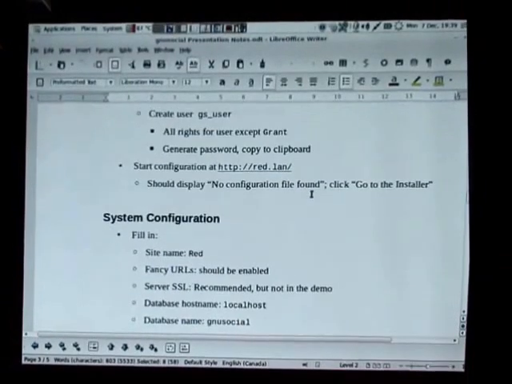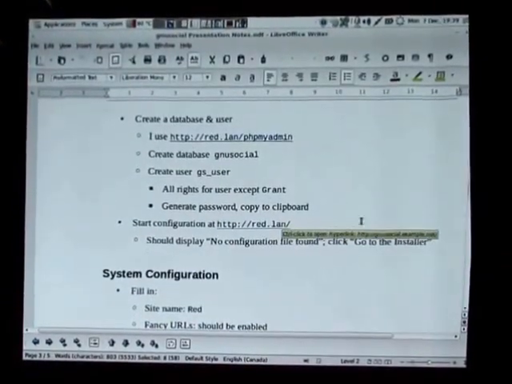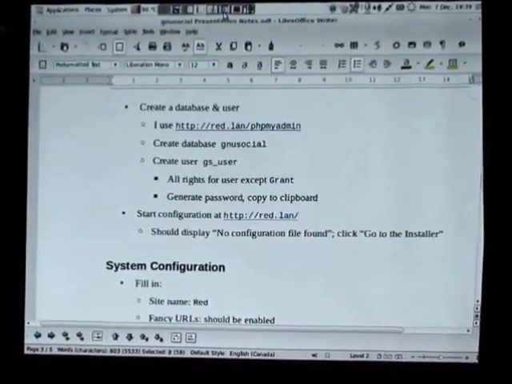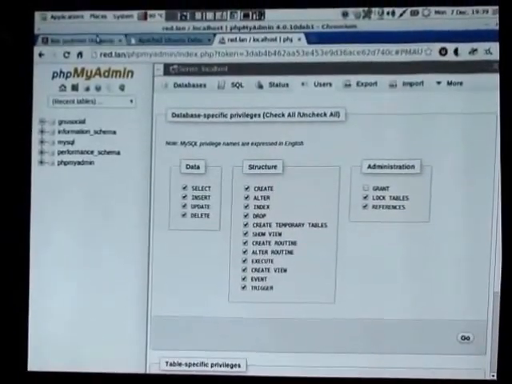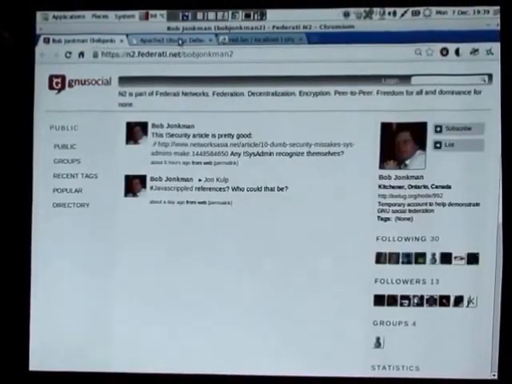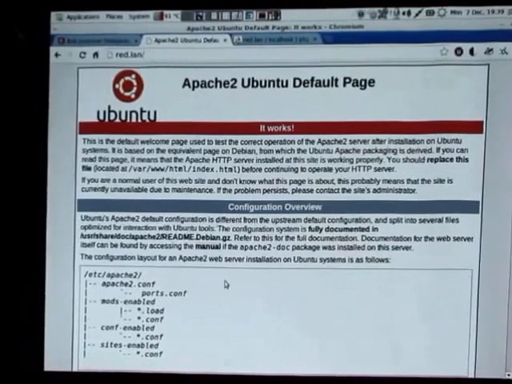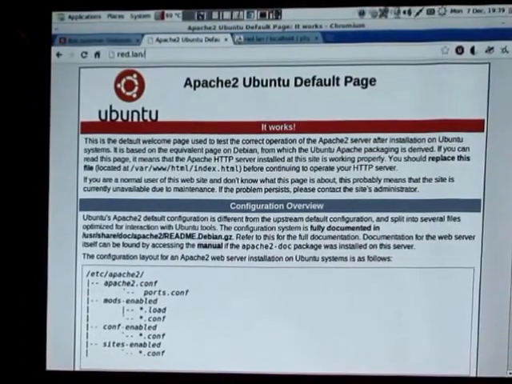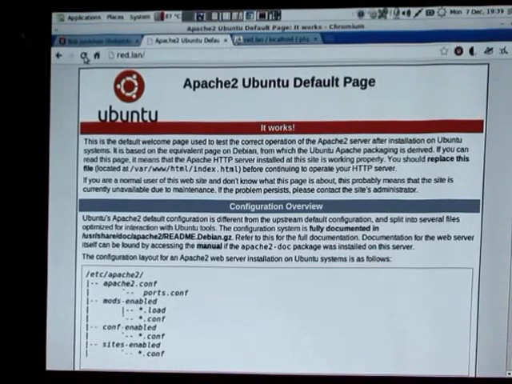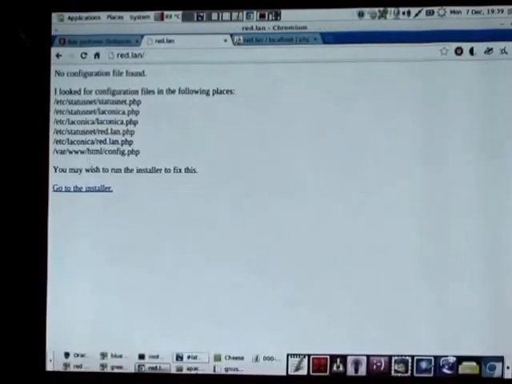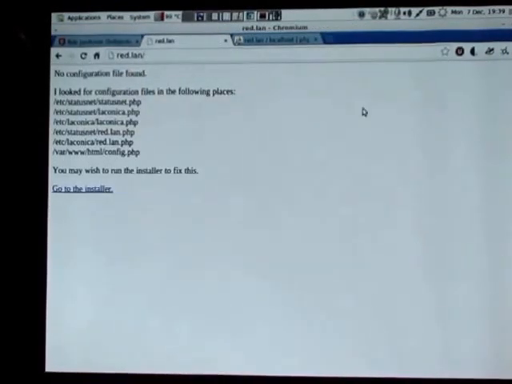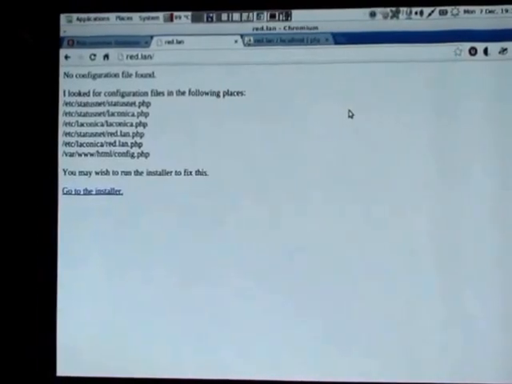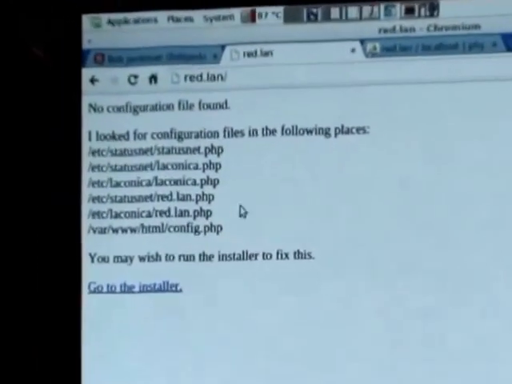Back to the cheat notes. There we go. Okay, generate password, copy to the clipboard, and now we should be able to go back to the web server and see red.lang. If we refresh this now, we should get the index.php from GNU Social because we renamed the original index.html file, and yay, it's working. It's actually not working because there's no configuration file there. So that's the next thing we need to do.